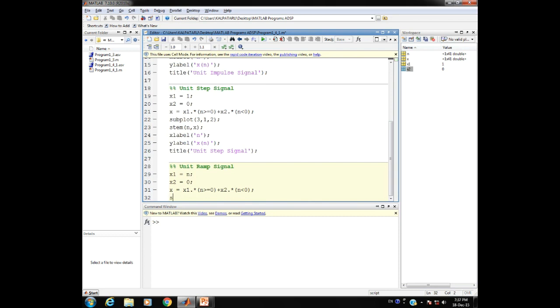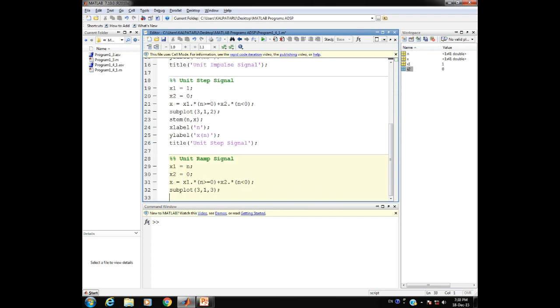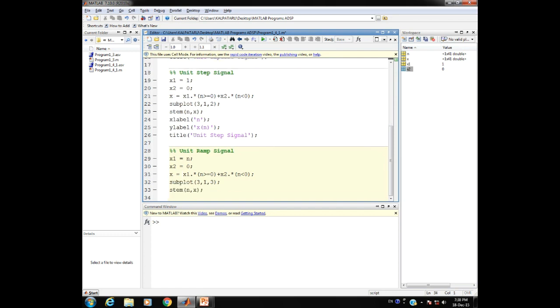So let us write subplot. In the subplot, as we are having 3 by 1 dimensions, 3 rows and 1 column, this should be the third entry. And after this subplot, for actual plotting in that particular portion, we should make use of the stem command here. And to the stem command, as in the previous case, we have to put the inputs n comma x here.